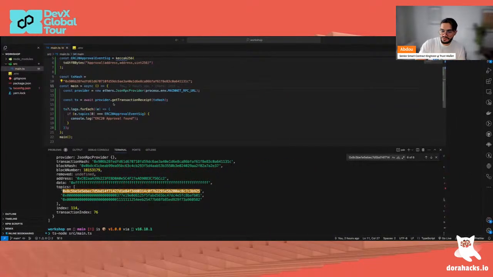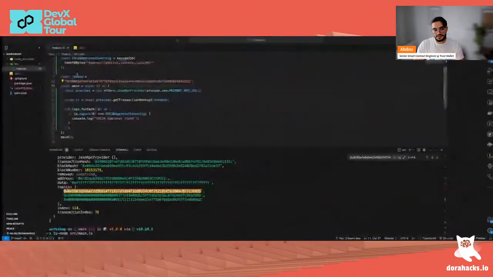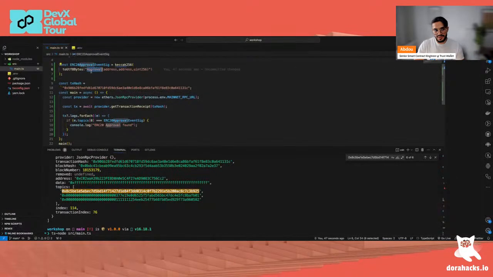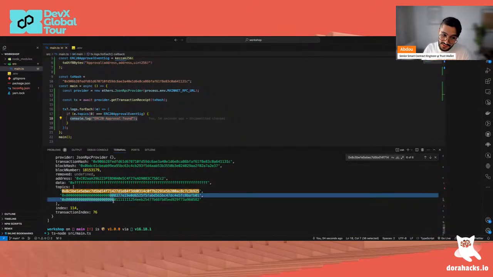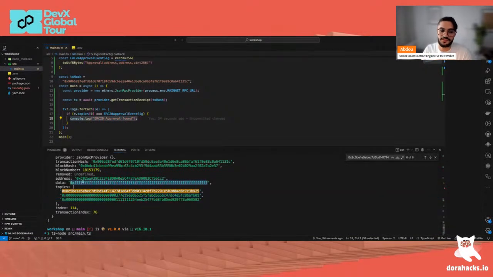The same thing applies to transfer. As we saw here, it is not going to be Approval, but the name is going to be Transfer. So okay, here we knew that this is an approval. So we solved the mystery of the first element. Now we still have the second and third elements, and the data.